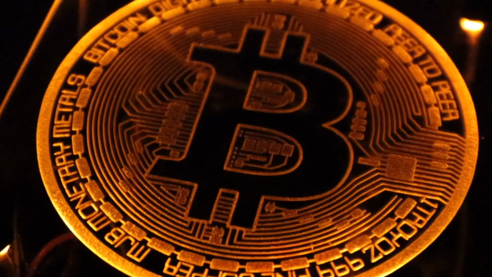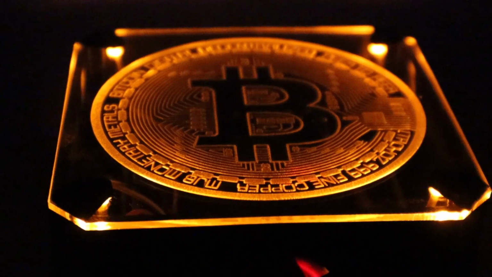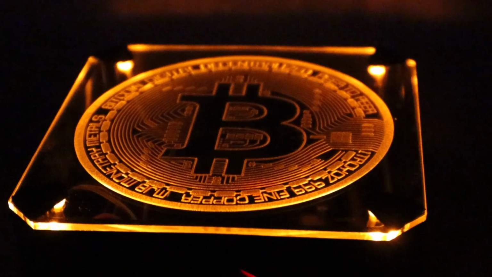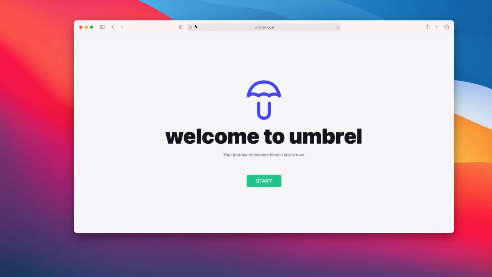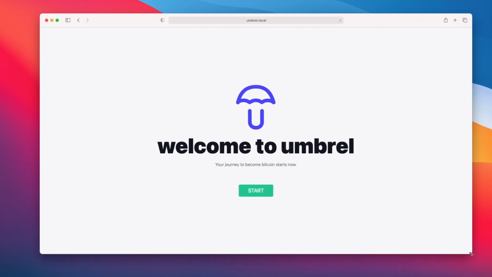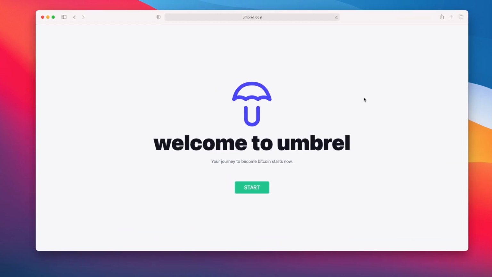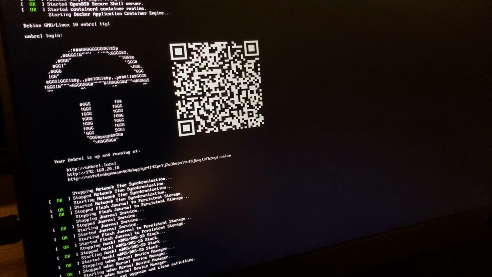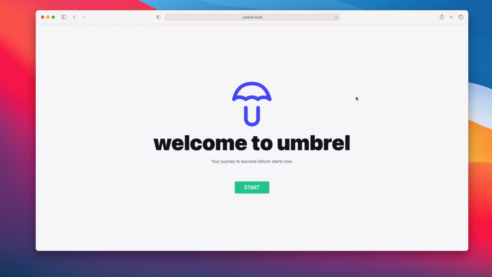Now let's get back to Umbrel. It says to switch the power on and leave it for 5 minutes to boot up. You don't need to connect a monitor to set it up. Once it's booted up, you can then access the dashboard by going to umbrel.local on any other computer or mobile device connected to the same network. If you do plug in a monitor, then you'll be able to see some diagnostic information while it's booting up.